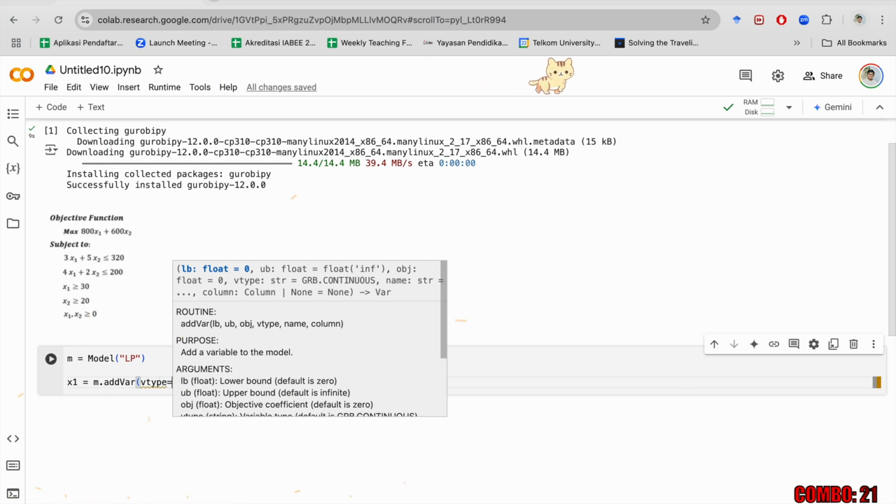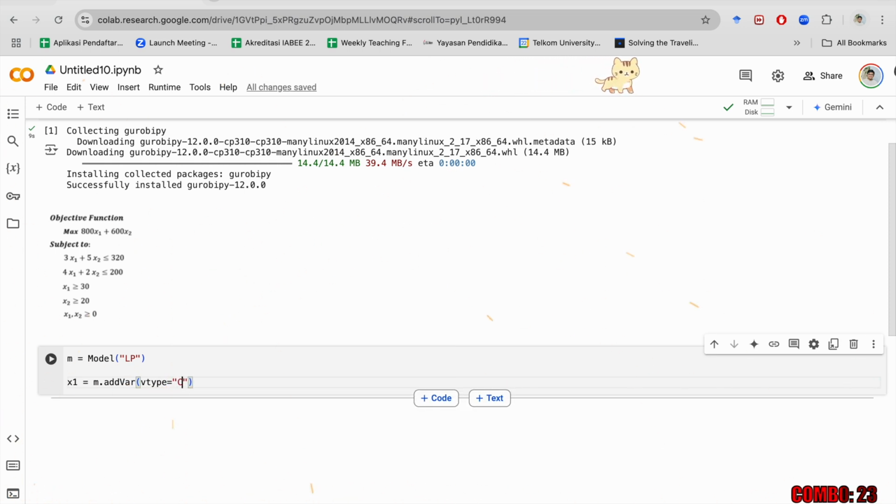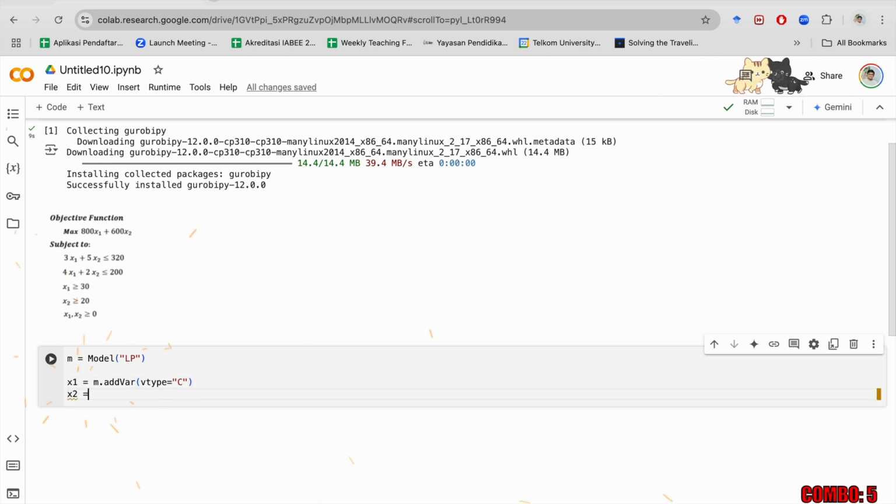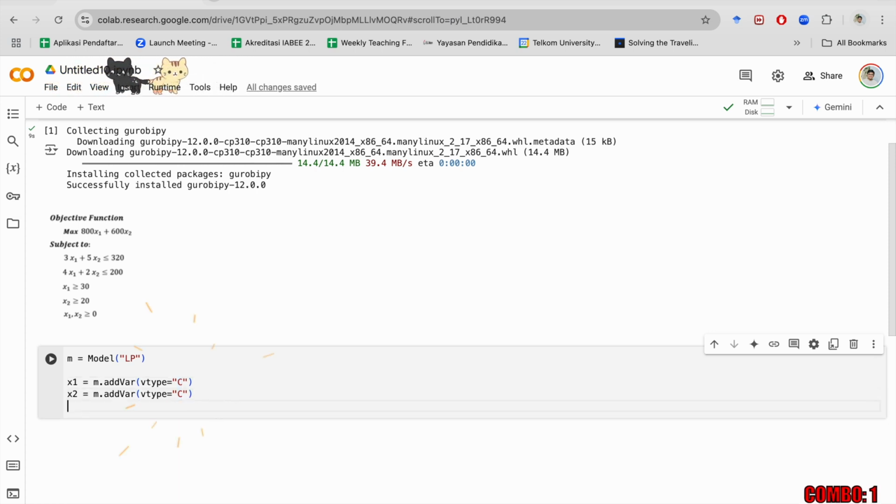If you want to have a continuous variable, you just type C, and then another, x2 equal m dot addVar, type equal C. If you want to have an integer or binary variable, you can change the letter C to B, which stands for binary, or I, which stands for integer.